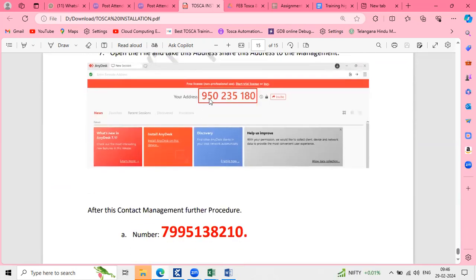So after installation, you open the AnyDesk application in your laptop. You are able to see a 9-digit number. Whatever 9-digit number you see in your laptop, just share that 9-digit number with management. They connect with you remotely. Once they connect remotely, they directly access your laptop, activate the license for you, and create a project for you. Then you can start working on Tosca. Clear up to here?